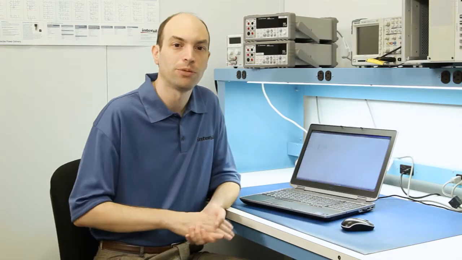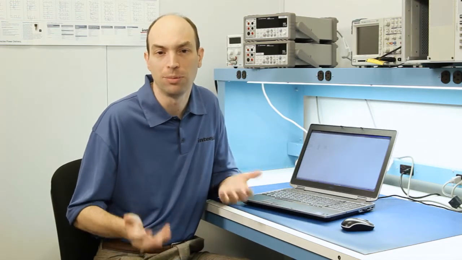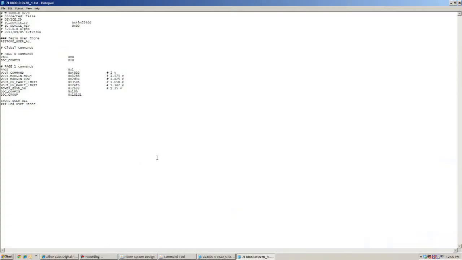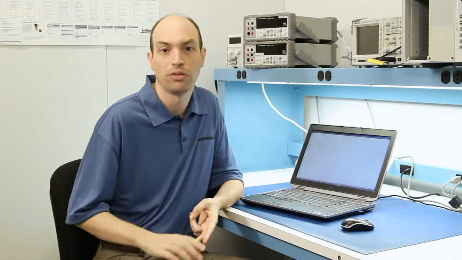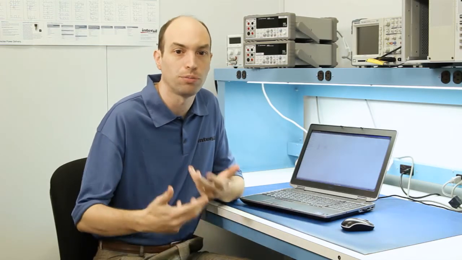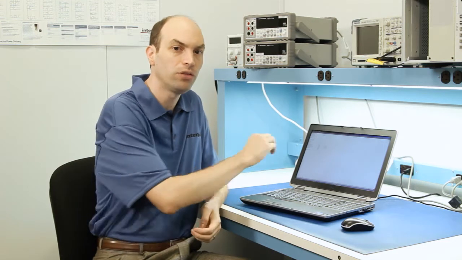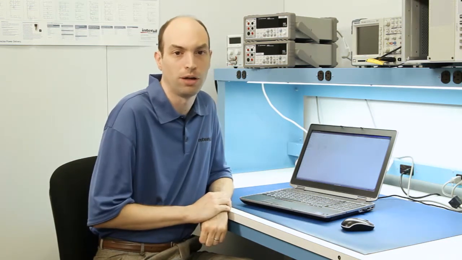Once you save the command file, you can always load it back in through the command line tool if you need to make edits. Or the other method is to open it up as a text file. This is very useful for archiving the configuration file, or setting up external programming houses to program the device. So let's take a look at exactly what the configuration file looks like.